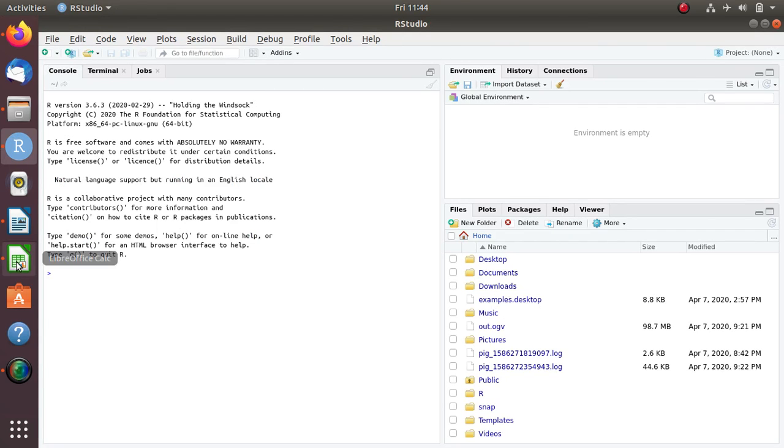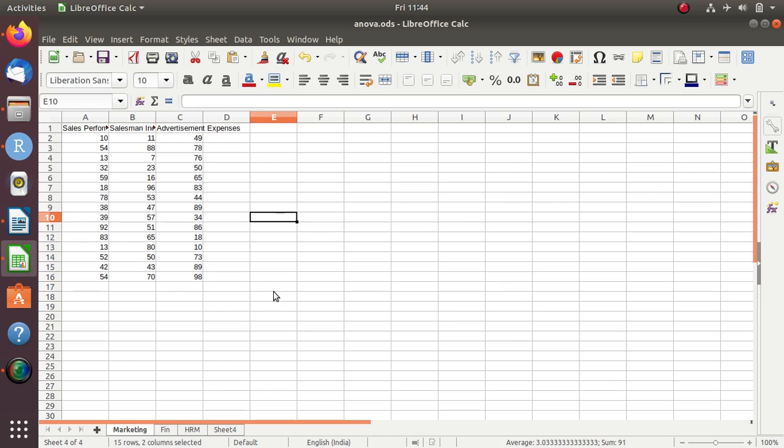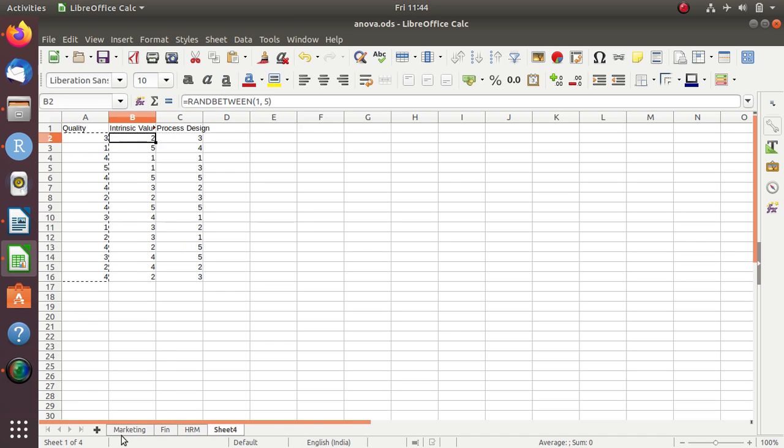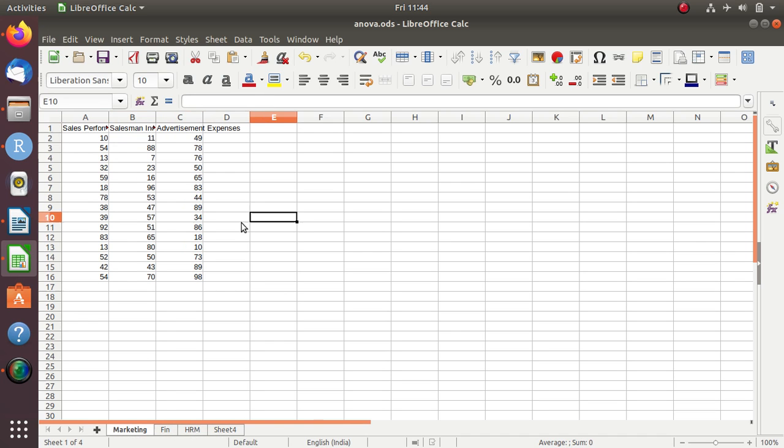Now let me take up the data sets. Where are you going to use this ANOVA? Since I'm a business analyst, most of the time I talk about business data sets. You see you have different functions in business. Down here, this is actually LibreOffice Calc. In Windows you will be having Microsoft MS Excel, a spreadsheet application. This is a spreadsheet application in Linux.